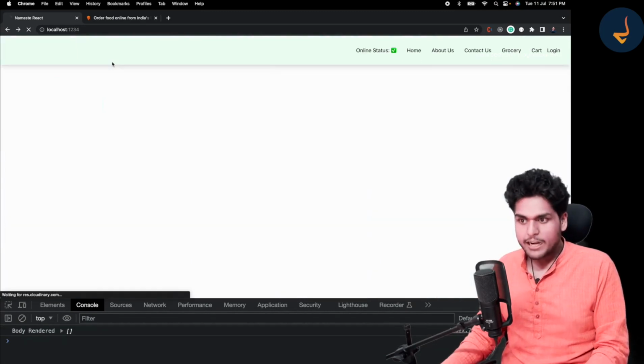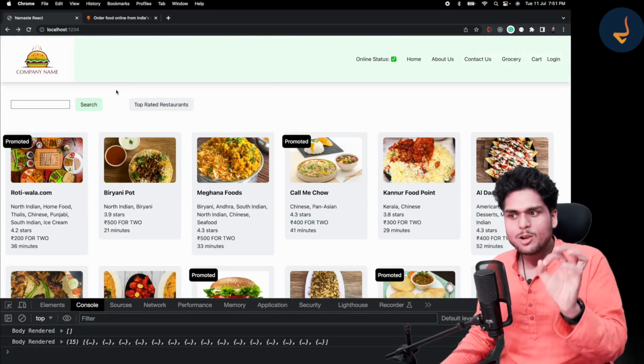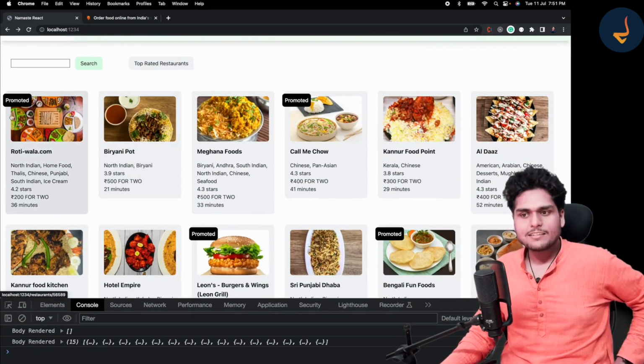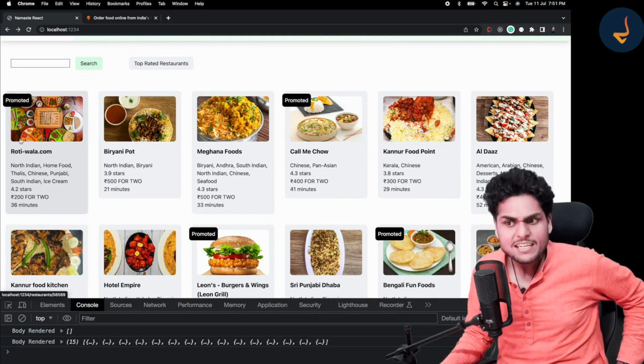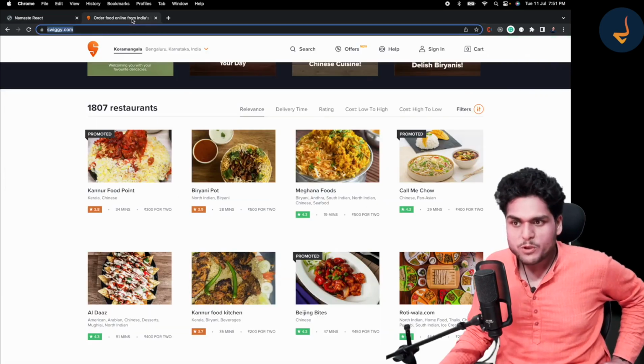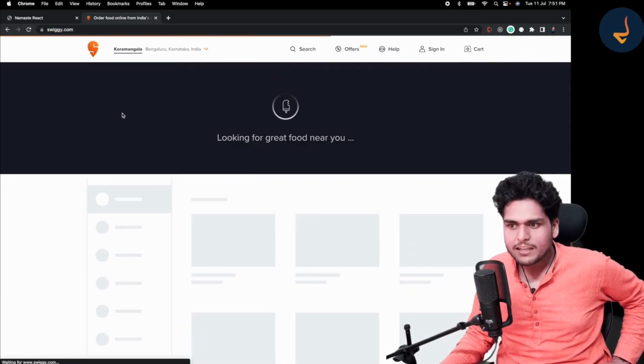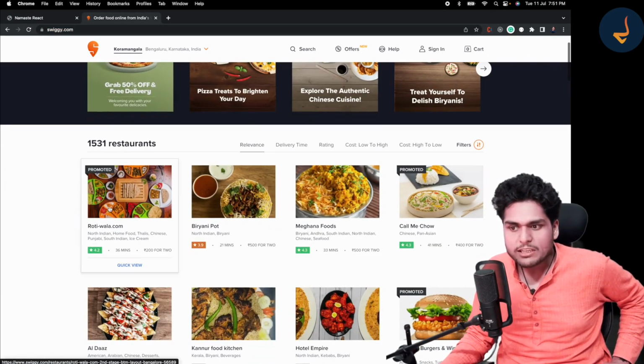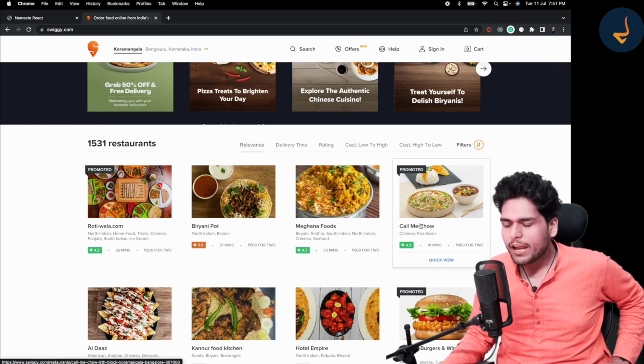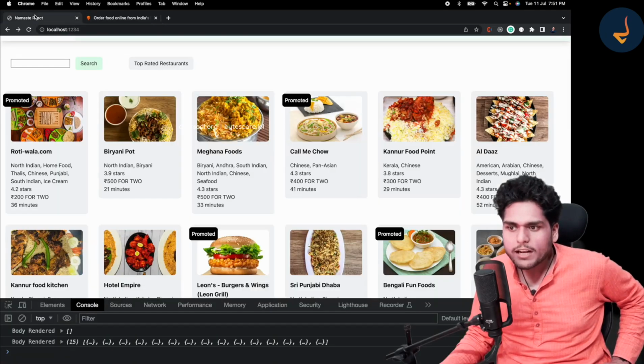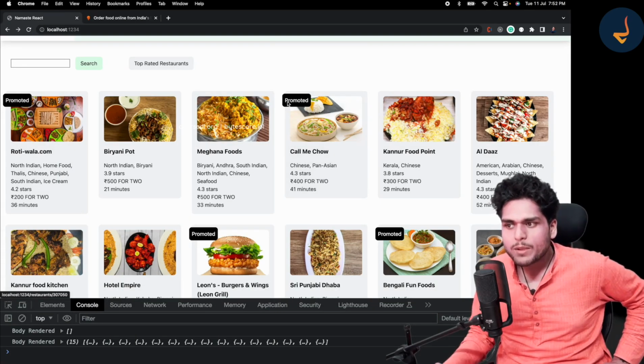See this. It looks good, right? It looks exactly like Swiggy, isn't it? It looks like Swiggy, right? So if I go to Swiggy, refresh my page, see this, right? We have this rotiwala.com promoted. We have this Call Me Chow promoted. Go to our app. We have this Rotiwala promoted. We have this Call Me Chow promoted. Looks cool, isn't it?